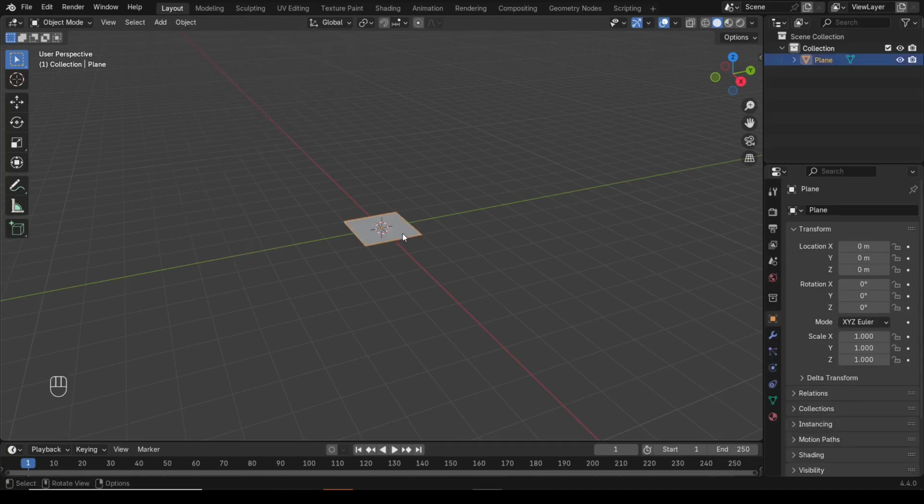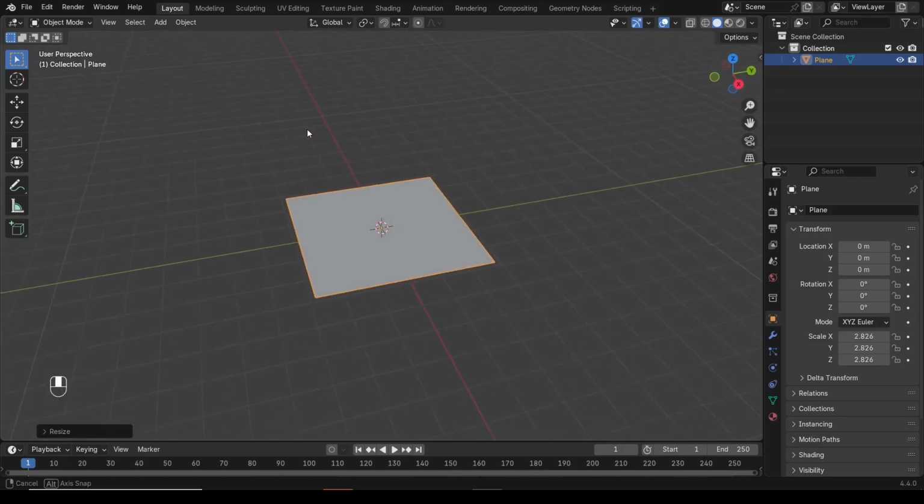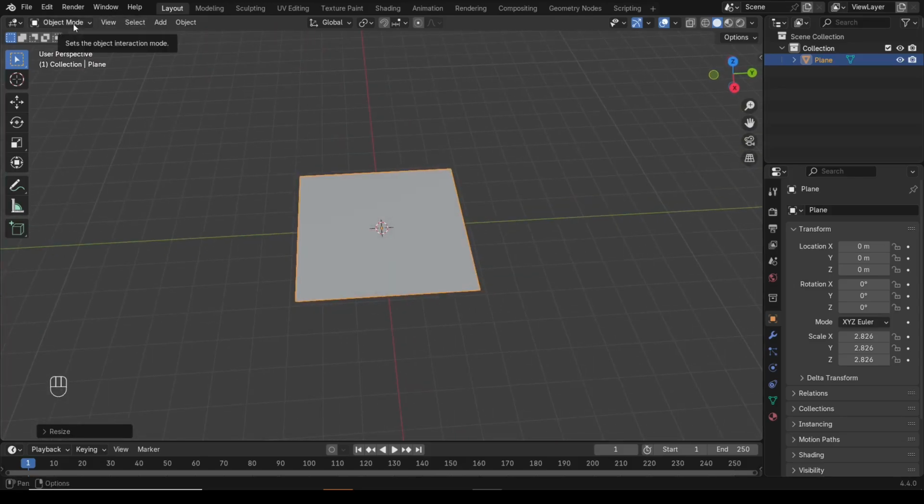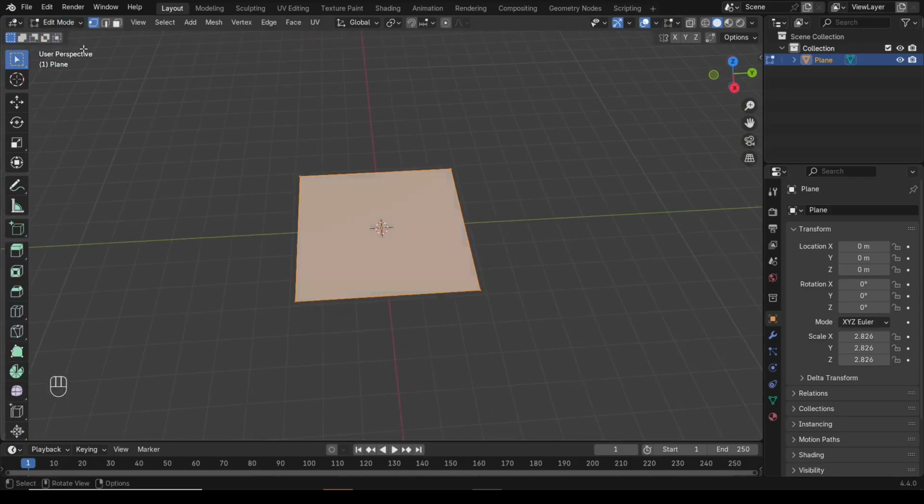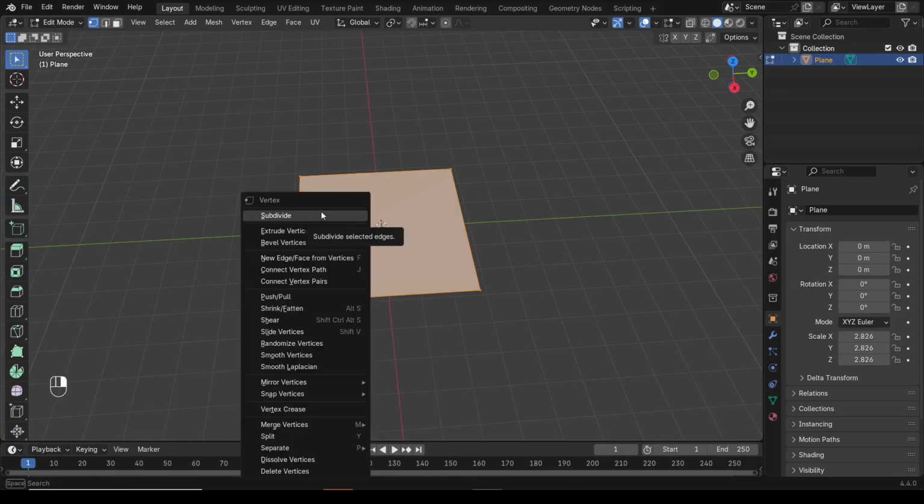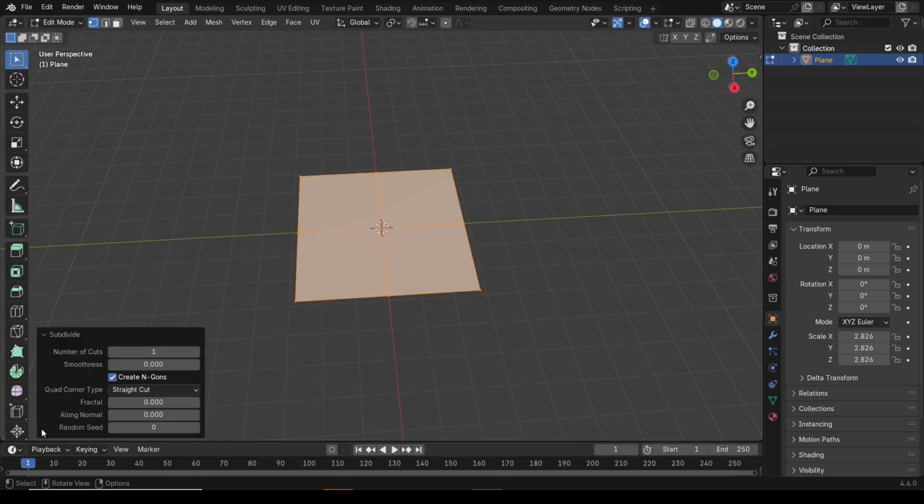Now I select an object and I press S from my keyboard to increase size of this plane. Now I'm going to rotate some view, and after that I change mode from object mode to edit mode. Then we need to click right mouse button on a plane and go to subdivide. Now I click on subdivide here and I increase number of cuts to 10. Okay, after that I close this window.